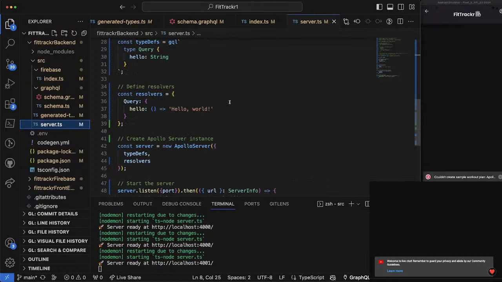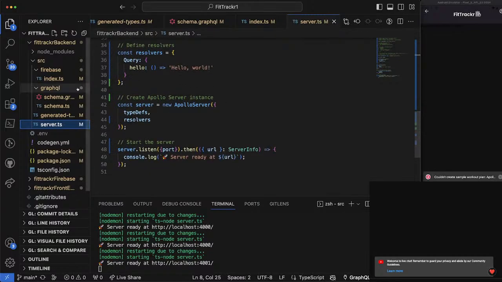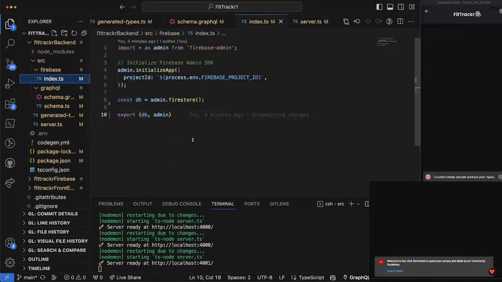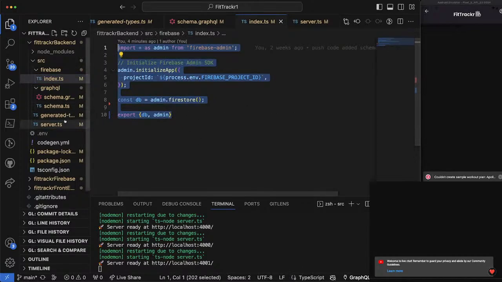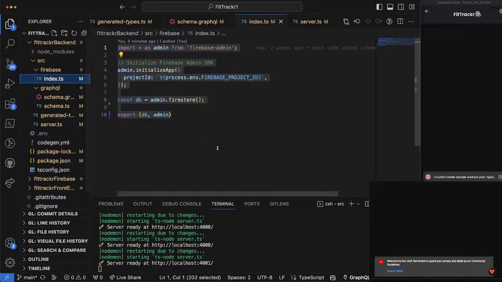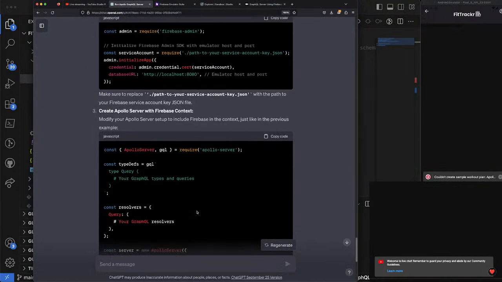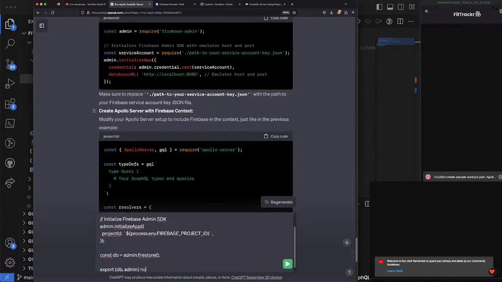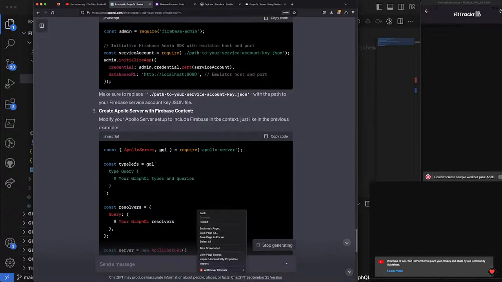Server info, resolvers, query, like so. Okay, I think what we've already done is we've already initialized the app right here. Let's go ahead and actually try to do everything inside of this file instead. So what I'm going to do is this: I've connected to the app. Now in my server.ts file, how do I create a query to the Firestore DB? Let's give that a try.